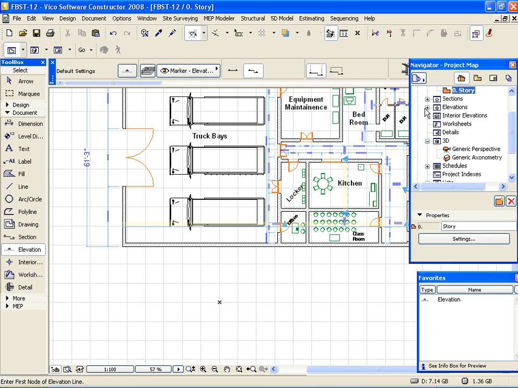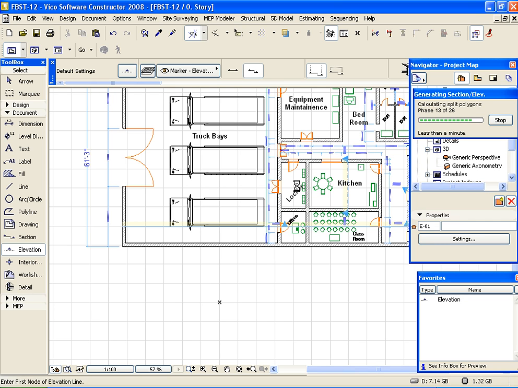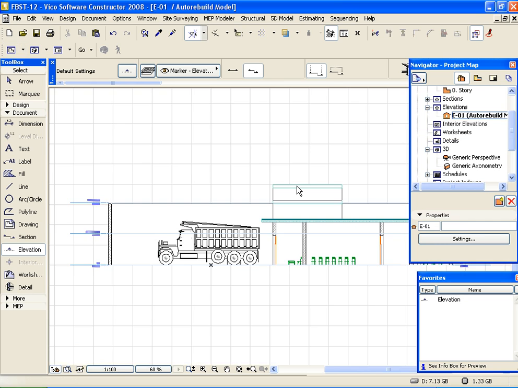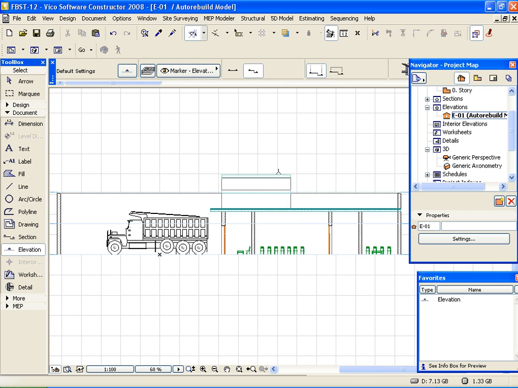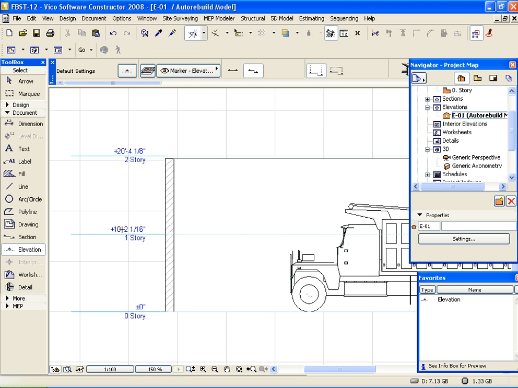It can be seen in the navigator map under the elevation group. Double click over it. Depending upon the speed of your machine, it will take some time. You can see how easily and how nicely Vico Constructor has created the elevation.